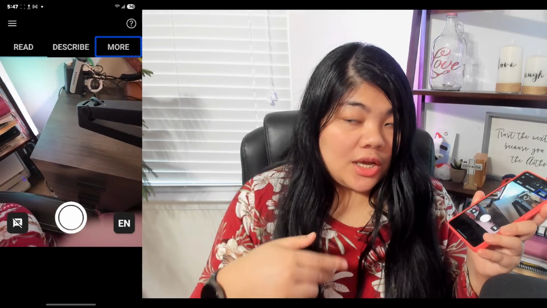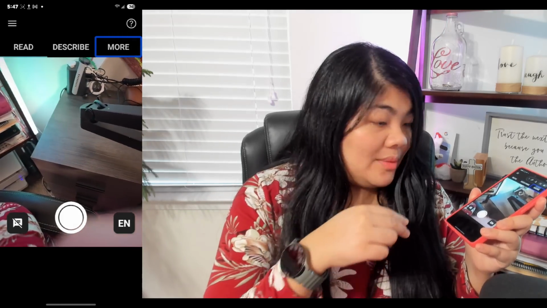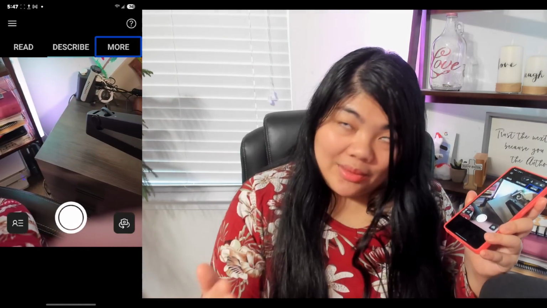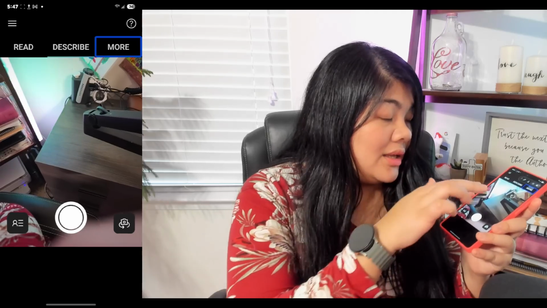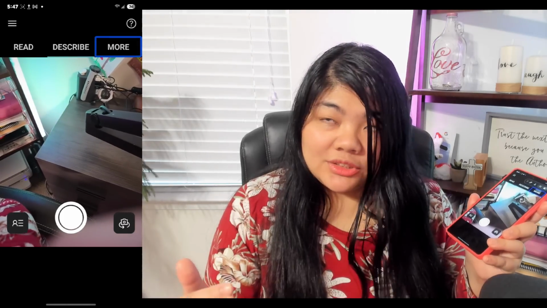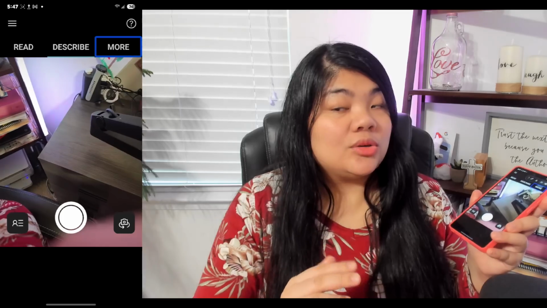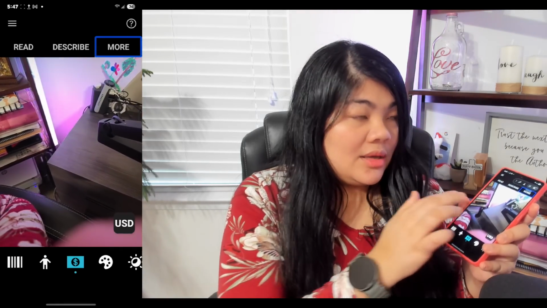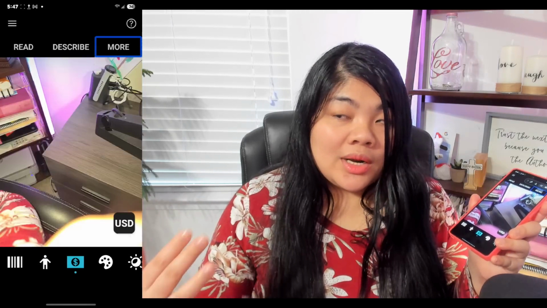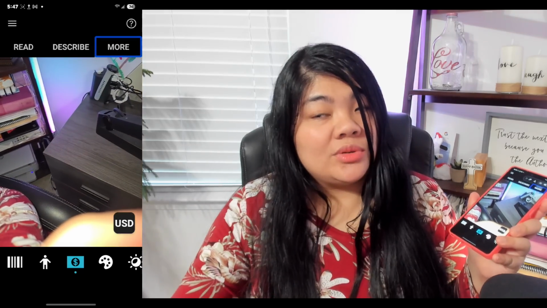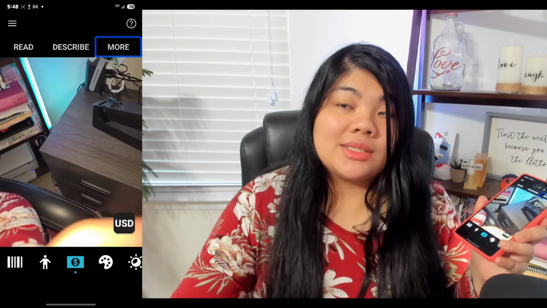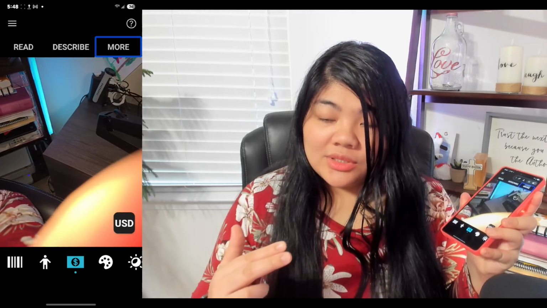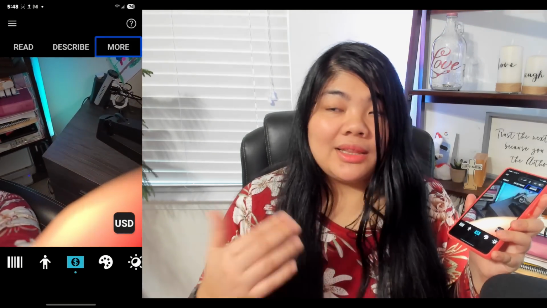However, if you do the 2-finger swipe, it doesn't announce read and describe. It will vibrate. Sometimes it'll click. But it doesn't announce read or describe. More. Product. Person. Currency. Once you get to more and you get to the previous modes, like currency, barcode, etc., it does announce those. So that's just something that I noticed. I think this is a bug. Hopefully they can fix this.